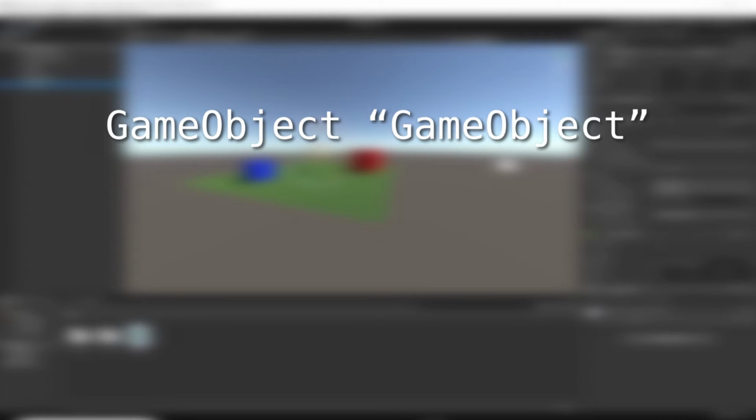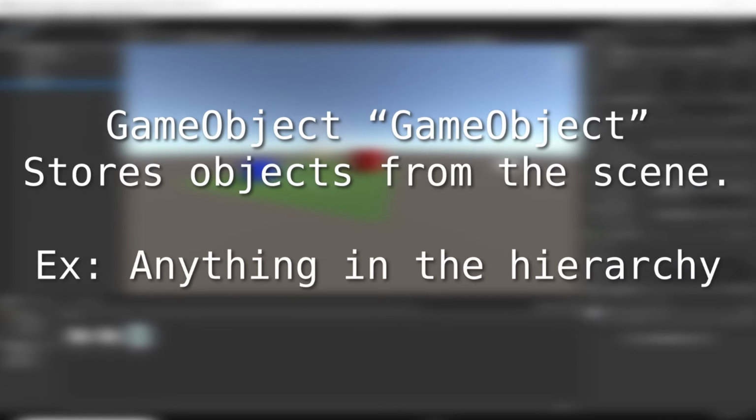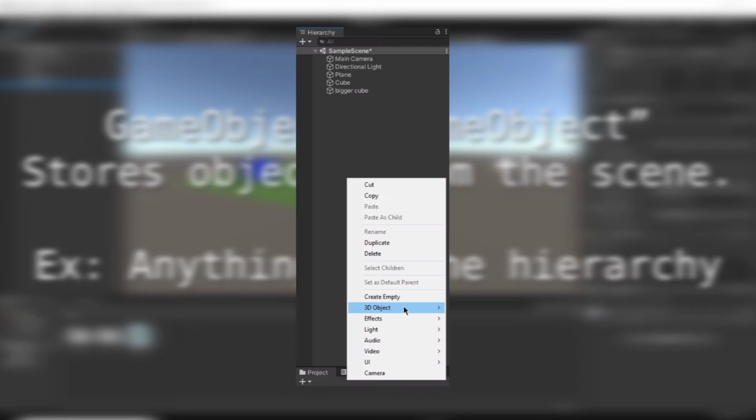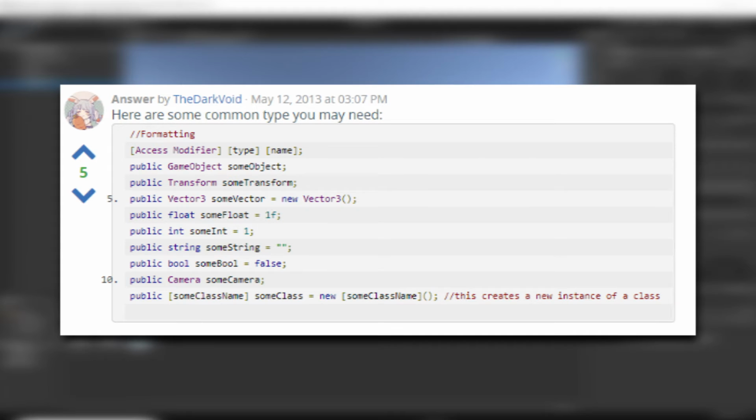Then we move on to the Unity specific variables, such as GameObject. The GameObject variable type stores any object that can be placed in the scene, like we did over in the hierarchy. And lastly, I won't go into detail about these today, but there's transform, vector2, vector3, the names of script service variables, rigid body, character controller, etc.